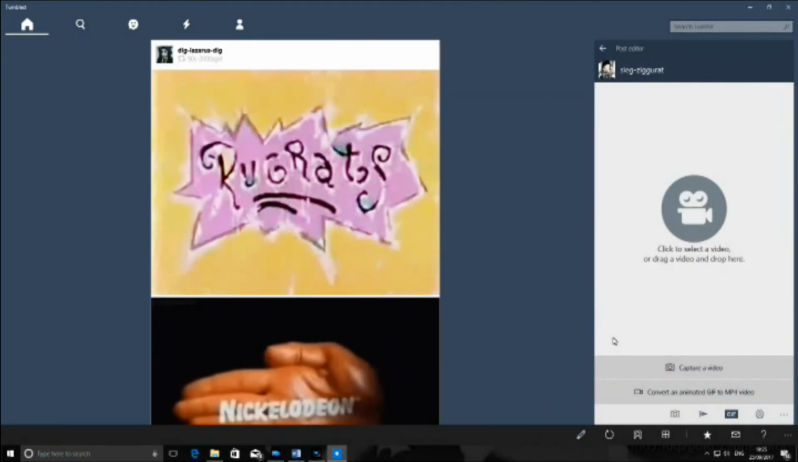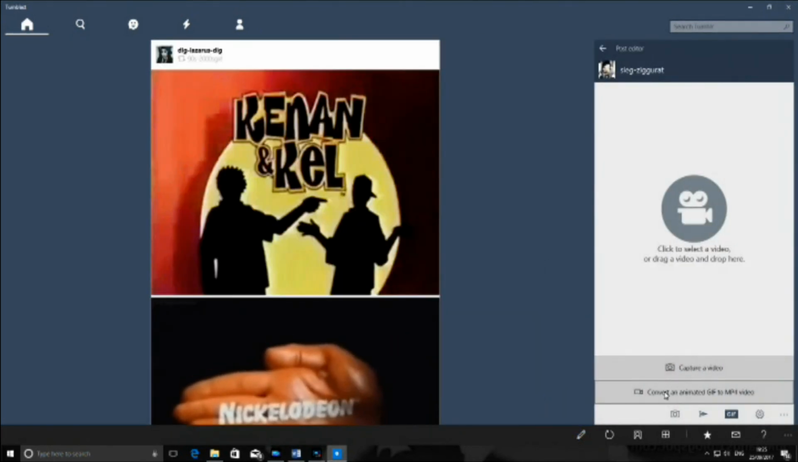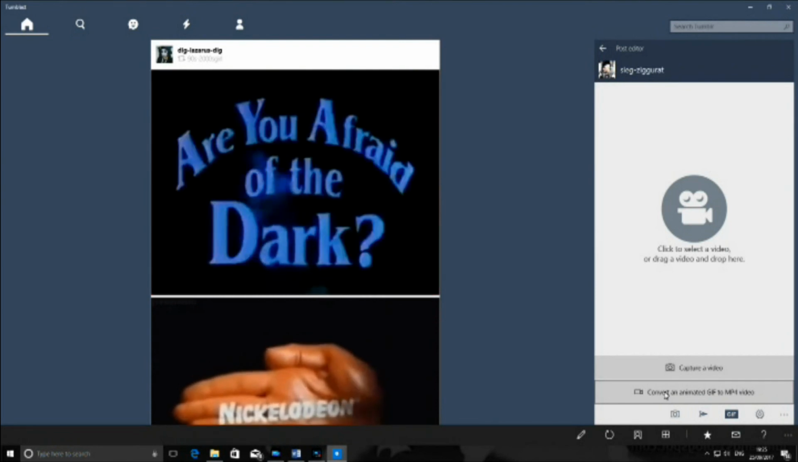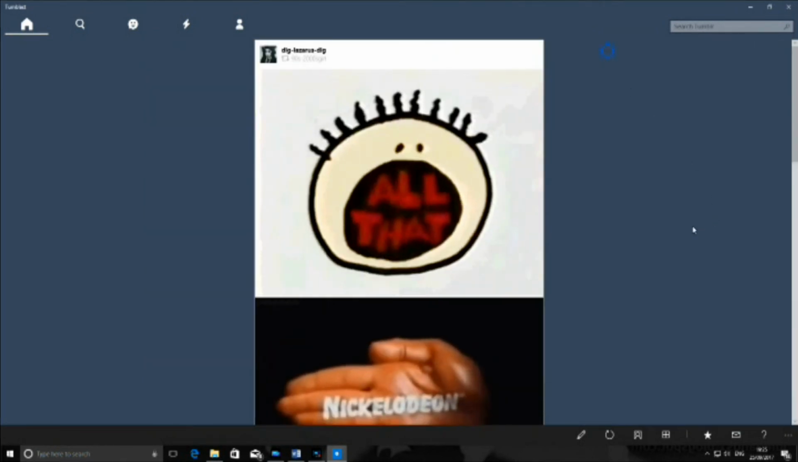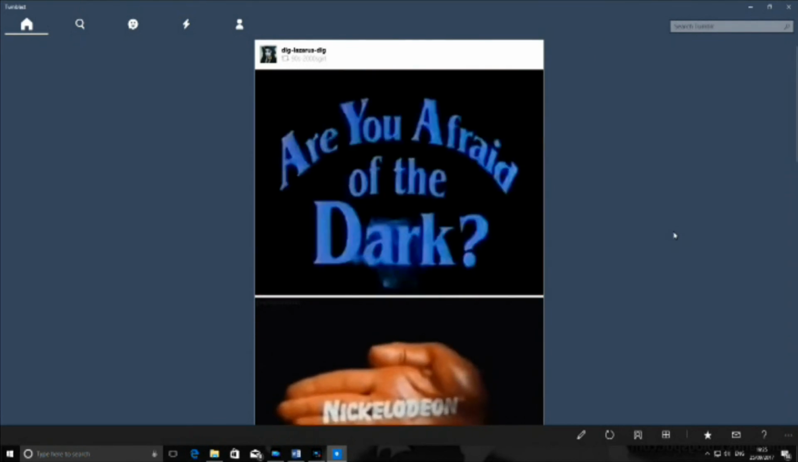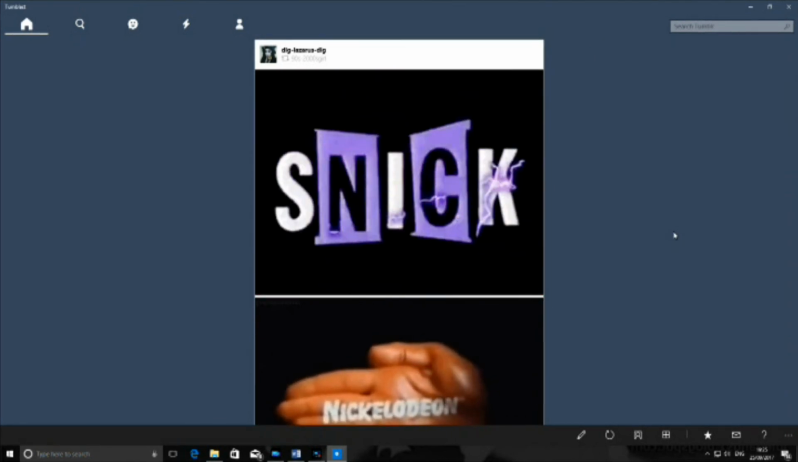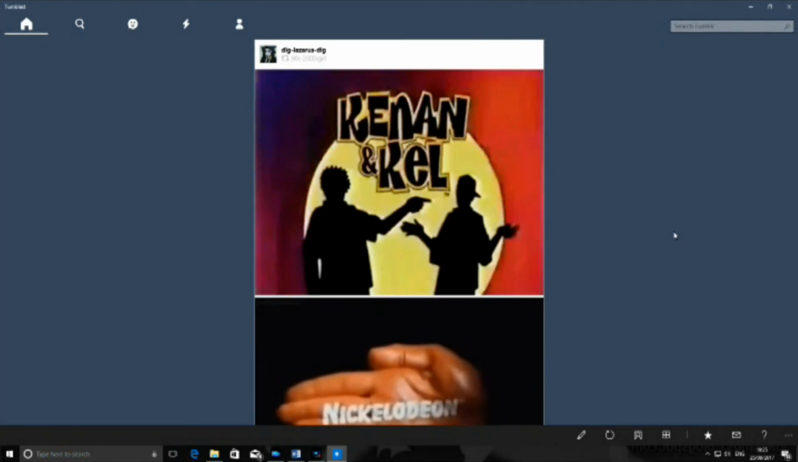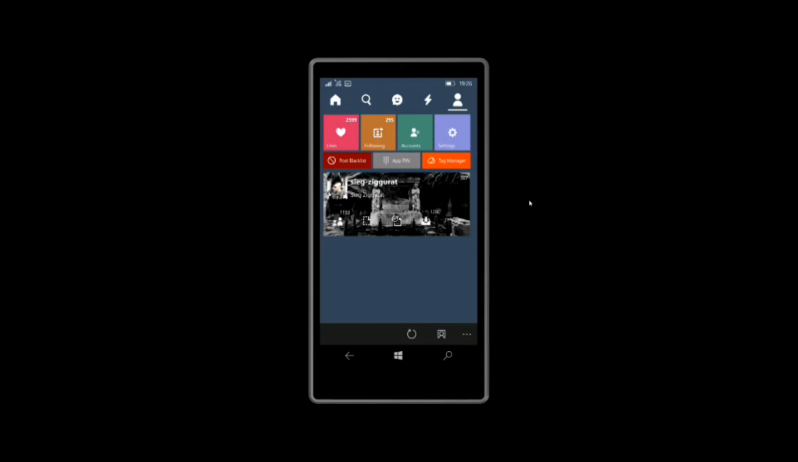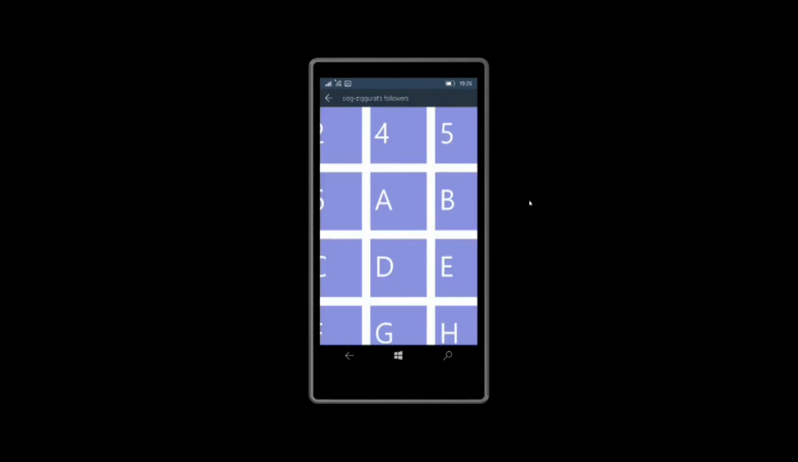And that's for the video as well. So you can capture a video or you can take an animated GIF and turn it into an MP4 video so you can post that. And that is just so many options in addition to the ability to search GIFs and then import them straight into your posts that really shine for this app. Another great feature you have in your account is the ability to search your followers by alphabetical order, which I think is just a really nice touch.